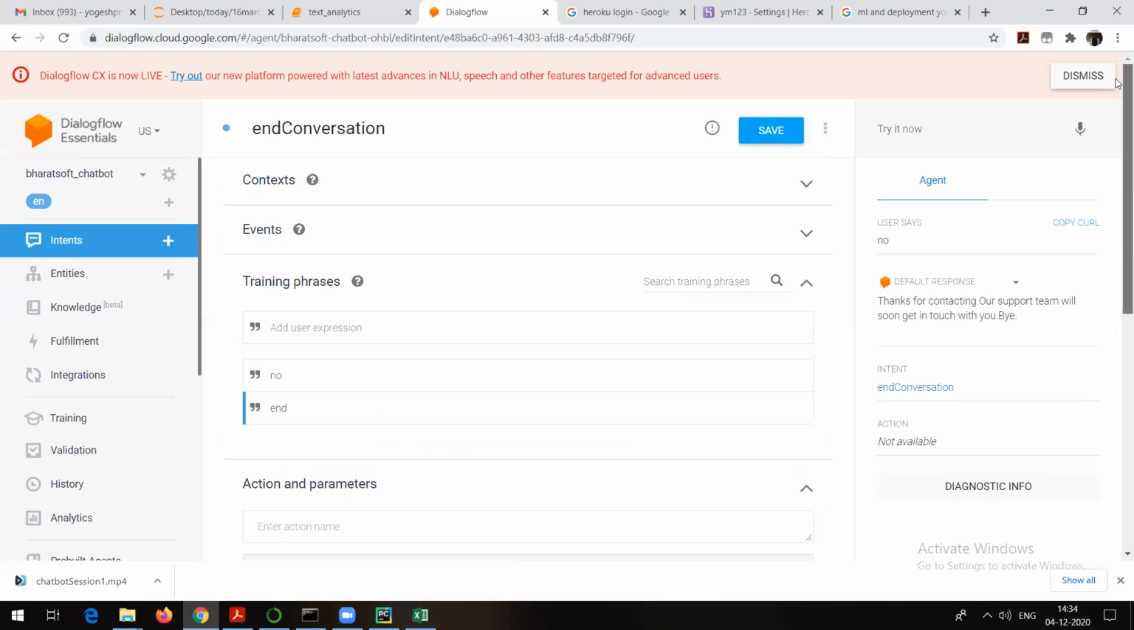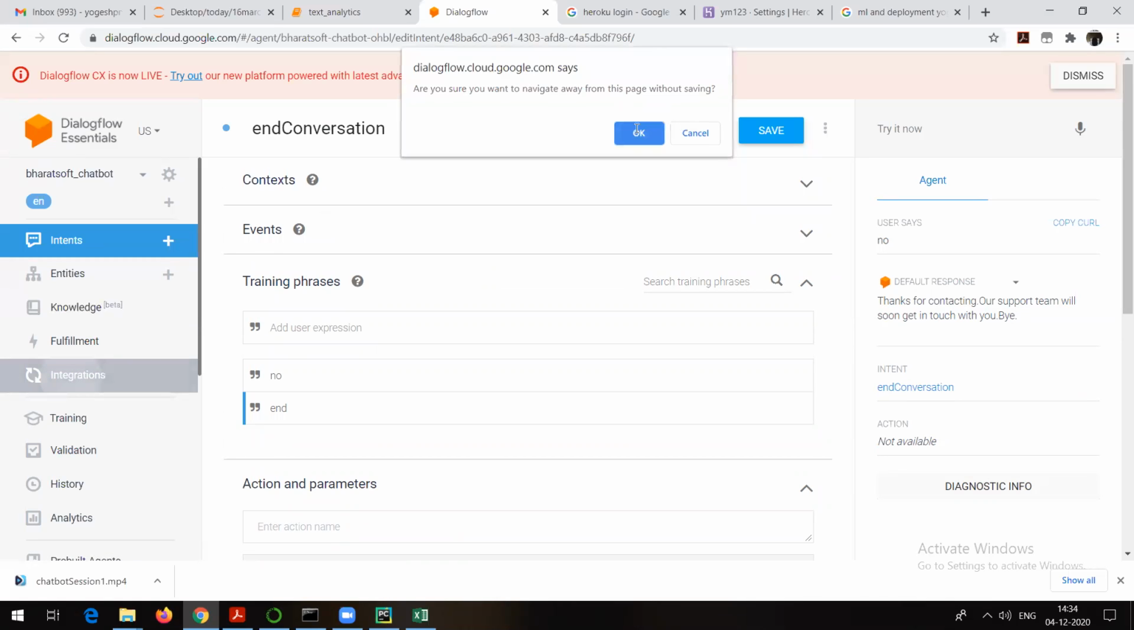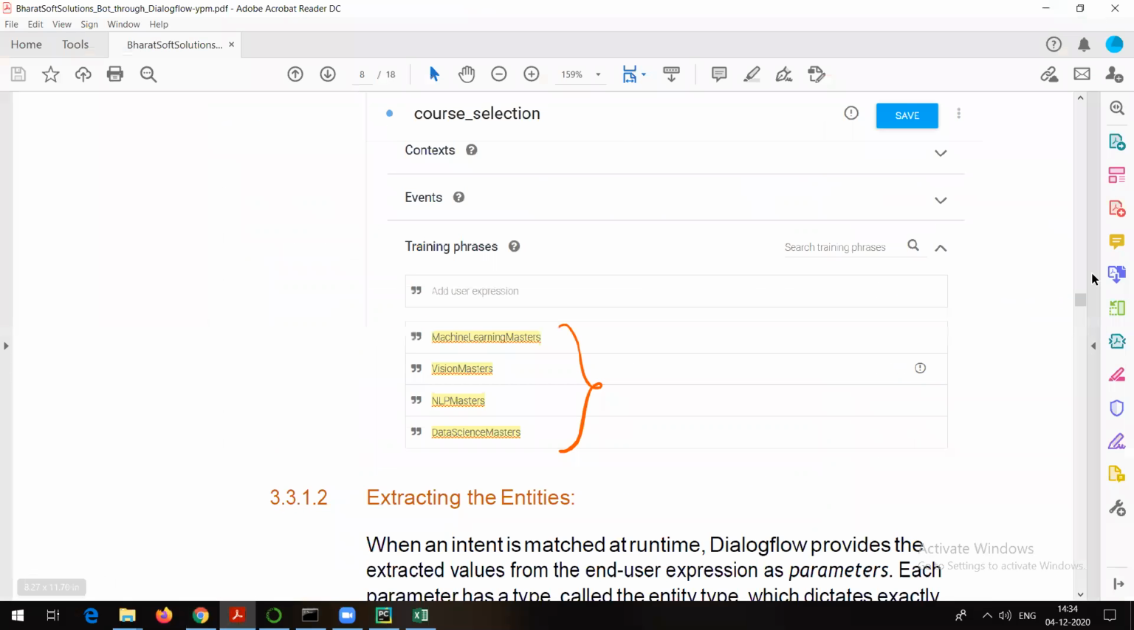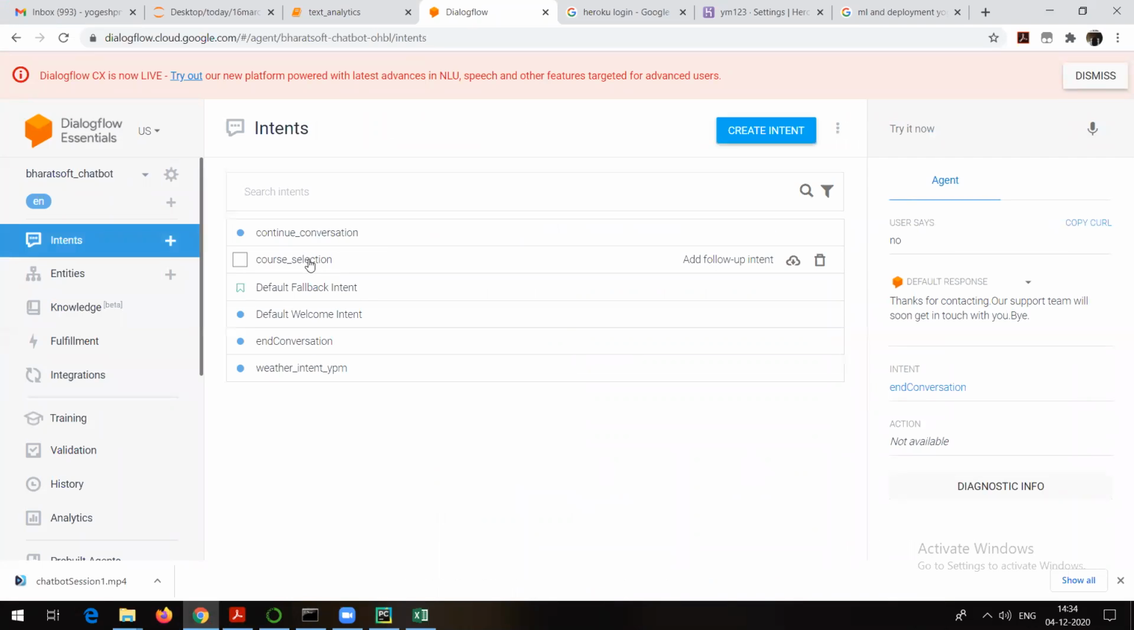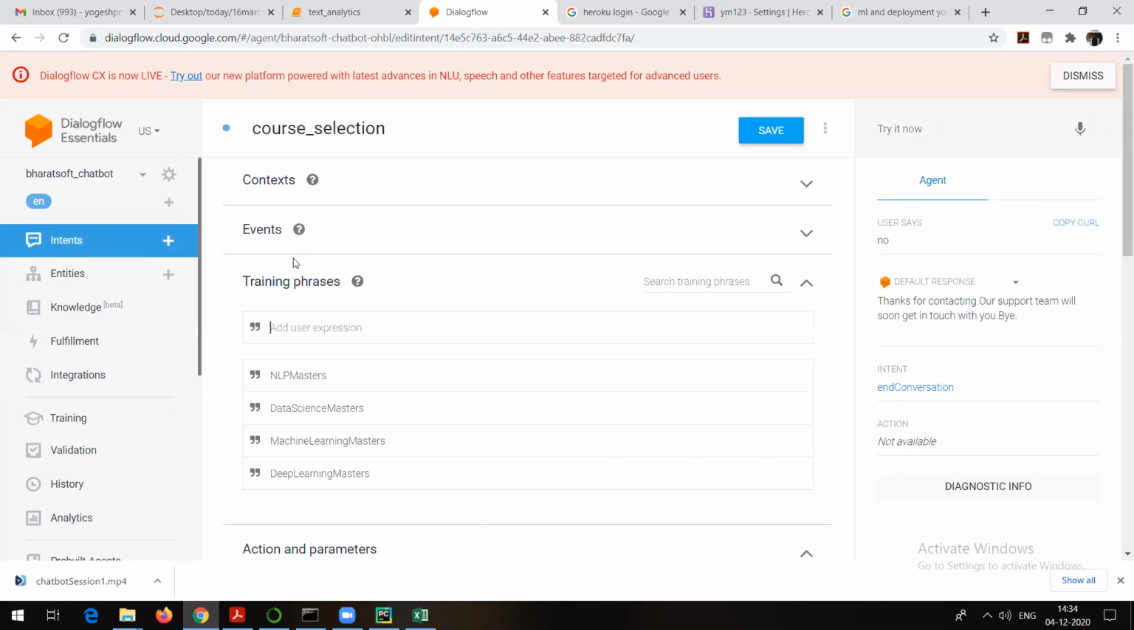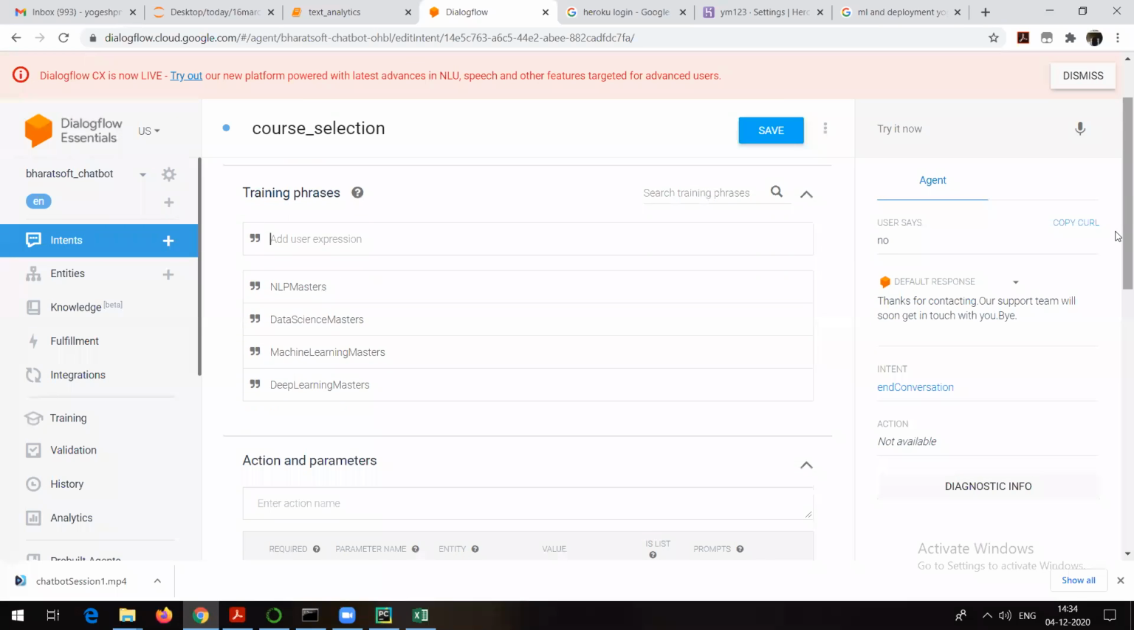So what I will show you now is the integration part. How to integrate it? If you go inside the PDF, all the training phrases I have already given are there. If you want to see the training phrases, you can check course selection. All the steps are shown in the PDF file. That's why those who have gone through the PDF file will make sense of this very fast. Same thing I am implementing here also. These are the courses which are offered. As and when the user enters hi, these are the course names he or she is going to see.